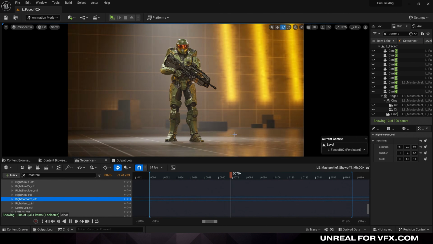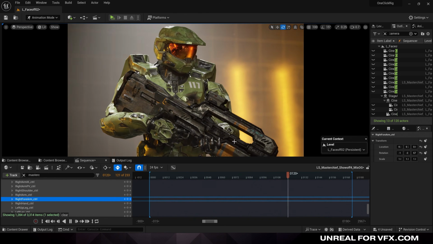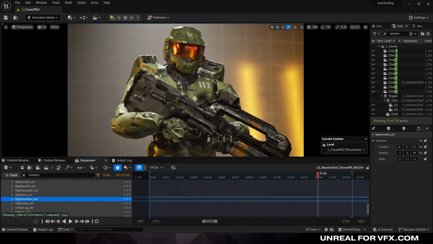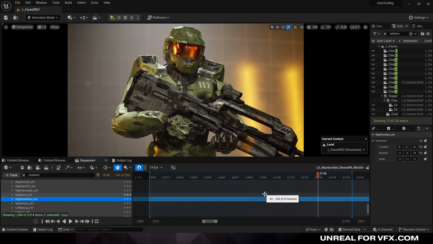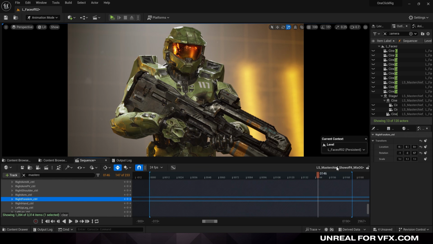Now we don't have to worry about anything popping or moving around. We just made a simple tweak like that, and it will populate throughout our entire shot. And we can disable this at any time by right-clicking on that animation track and disabling it by making it inactive, so we can always return to our original animation.